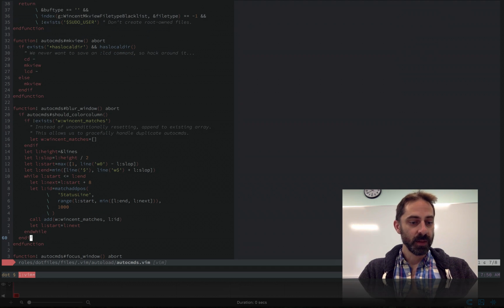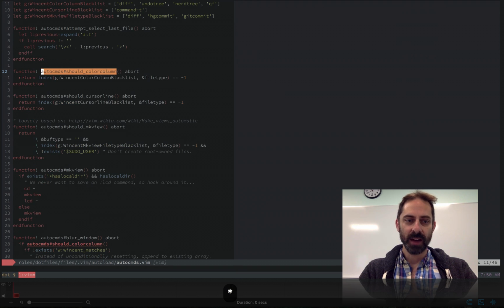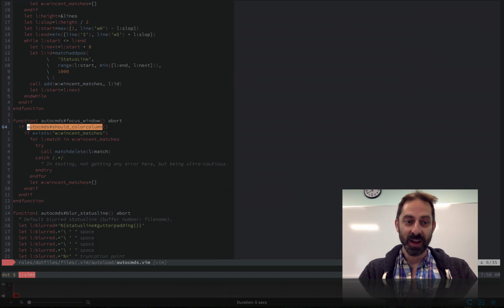And so the special highlighting gets removed in this FocusWindow command here. Same deal, we check, is this the kind of window that we should be doing this in at all? And if those references that we previously saved in a window-local variable are there, then we delete them, which basically removes the override and allows the normal syntax highlighting to show through.